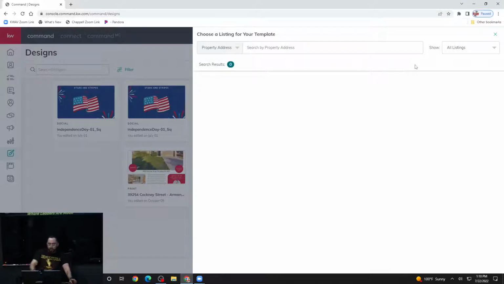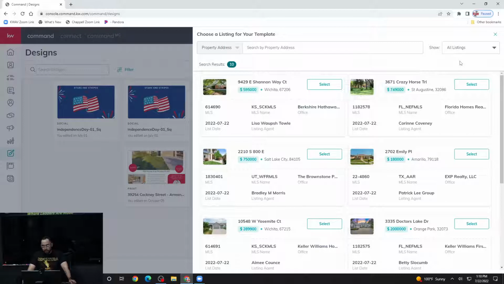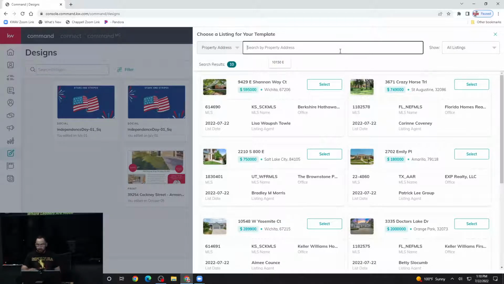So you'll see the screen come up here, and you may have it where it'll only show your listings here on the side. Of course, those would be any of your active listings. I don't have anything here. You can also switch this to show all listings. This is all listings on our MLS and basically any other MLS out there in the country. So this is a pretty huge database.